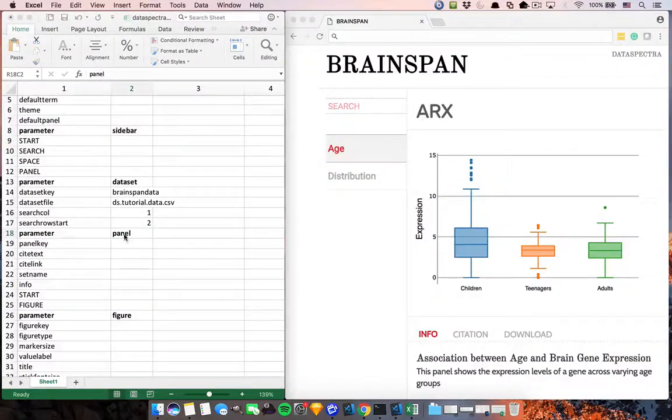Next, we will create a panel parameter file. A panel refers to the section that holds the figures. There can be multiple figures and text in each panel. Each panel also has a tabbed section that describes the panel. Like the datasets, you can have multiple panels. I'll show you how to do that in a minute.